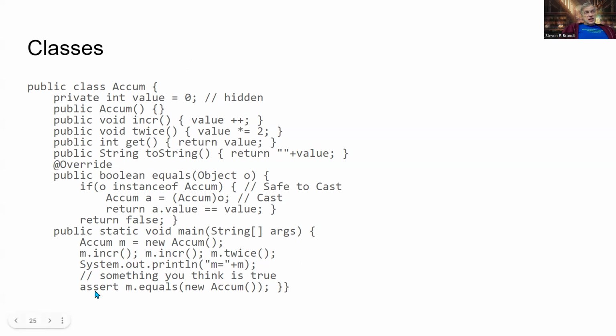And then the next thing is an assert statement. So we have assert m.equals(newAccum). Now what's going to happen here is we've already established that this m is 4 and the newAccum is going to be 0. So this test here is going to fail. And what will happen is, if asserts are enabled, the code will fail here with an assertion error.